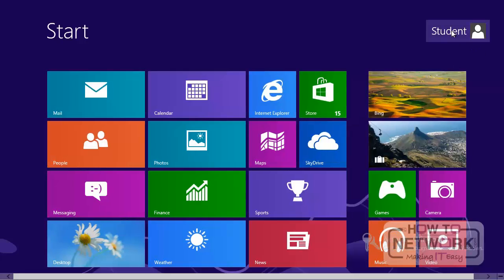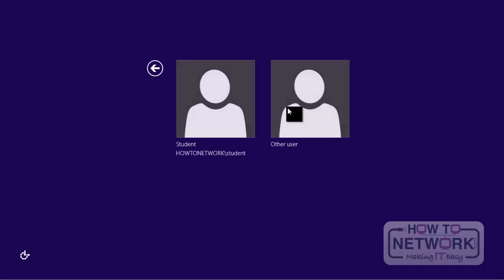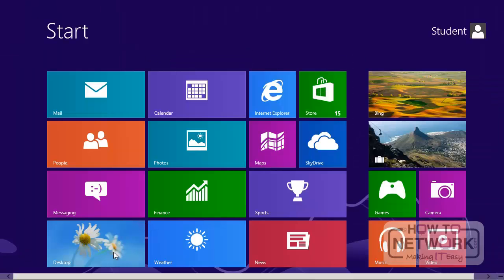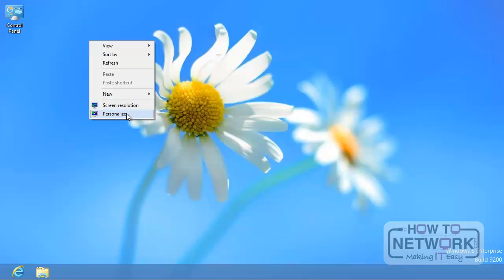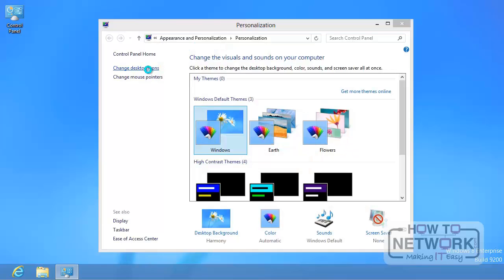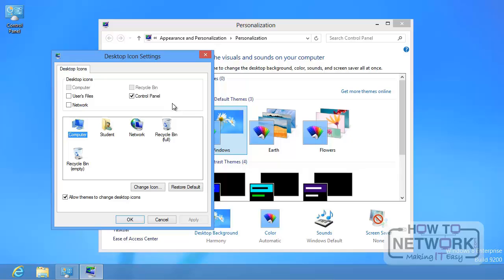So let's go to Start and let's sign out. Let's log on again. Let's go to our desktop, and as we can see now, the recycle bin icon is disappeared. Let's try to go to Personalize under Change Desktop Icons. As you can see now, neither computer nor recycle bin icons can be activated. They are grayed out, since the group policy we just created is in effect.